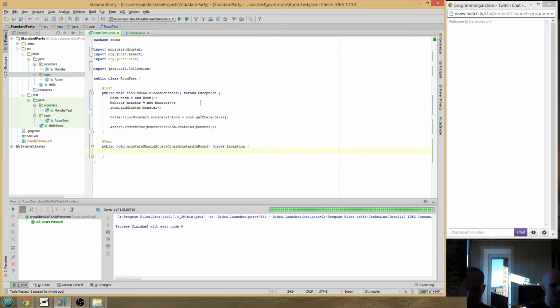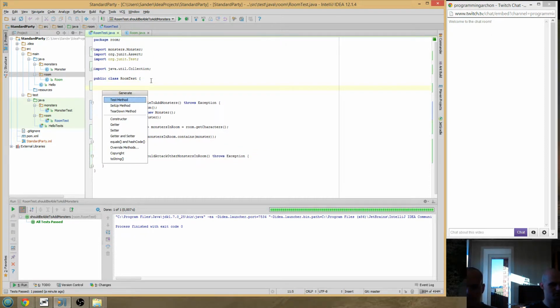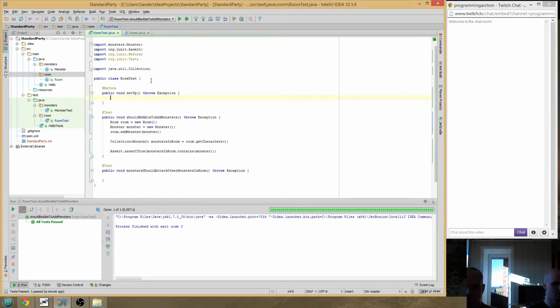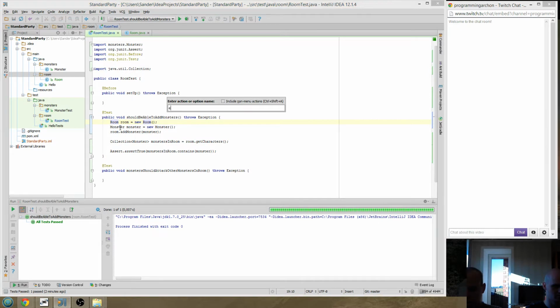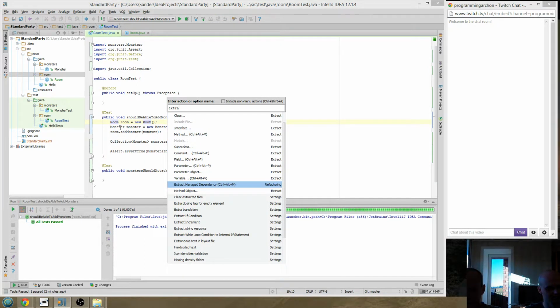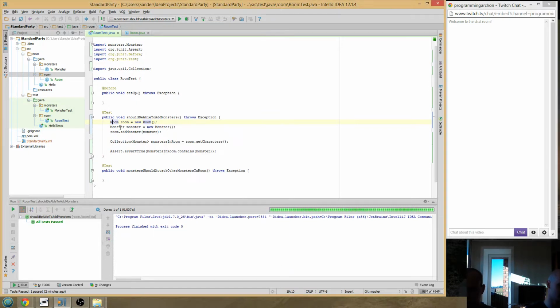So now, since both of these tests are going to use the room, I'm going to create a setup method for this. Let's make the room. I want to make it into not a constant variable. You mean like extract? Yeah. Maybe we can just go Ctrl+Shift+D and go extract variable. Okay, that sounds easy.